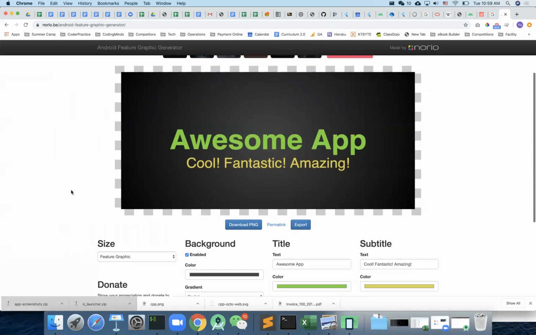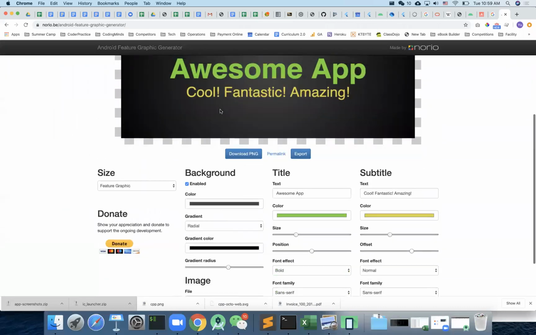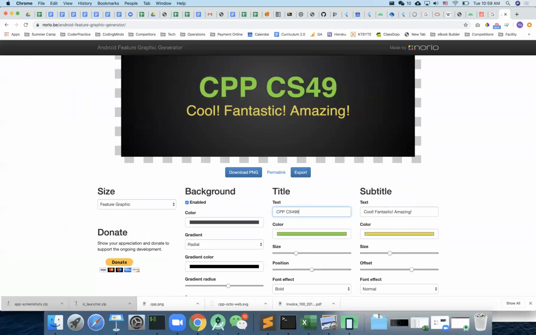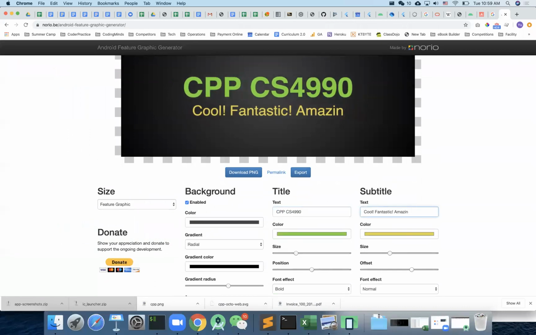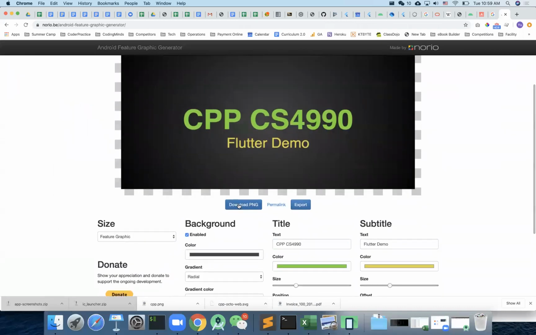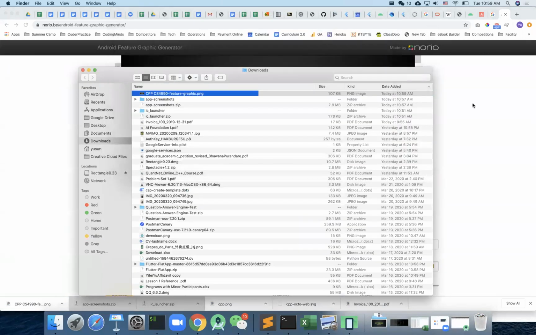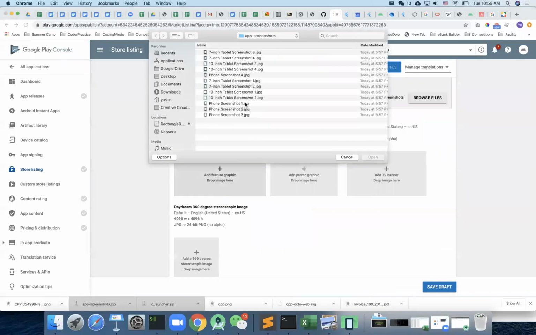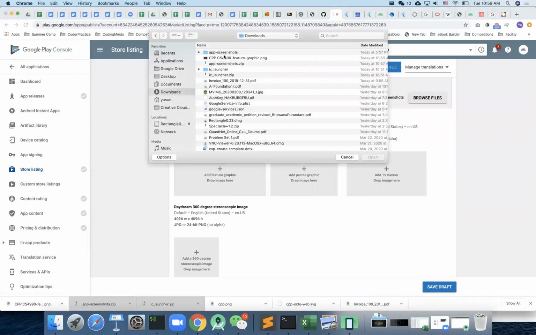Like here, you can simply change the text, you can change the title. CPP CS4990, Flutter, something like this. You can play around with the color. Once you're done, click on download PNG file. That's it. That's your feature graphic, because this one already has the right dimension for you to use. Go back to the store, feature graphics, download, and right here.